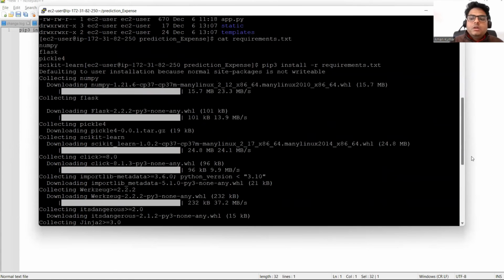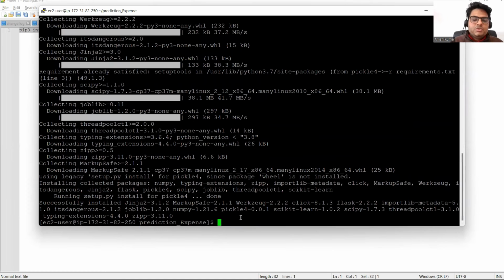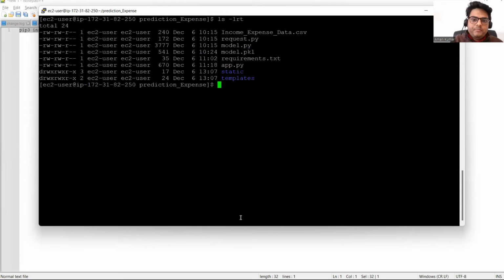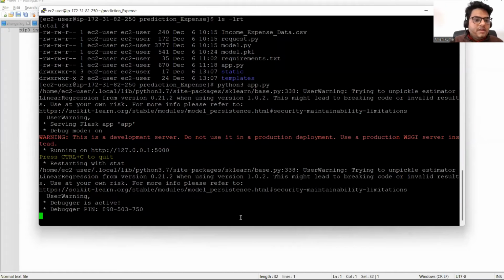That is done. Now, what I should do is come here and try to launch my app and see if there are any errors, okay? So where is my app, guys? Let me clear this. ls -lrt, which is my app file, app.py, right? python3 app.py, okay? And if you press enter, then it says something like running on this, and it is giving us some debugger pin, etc.